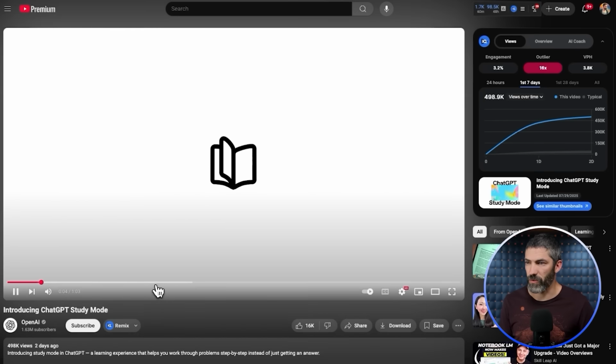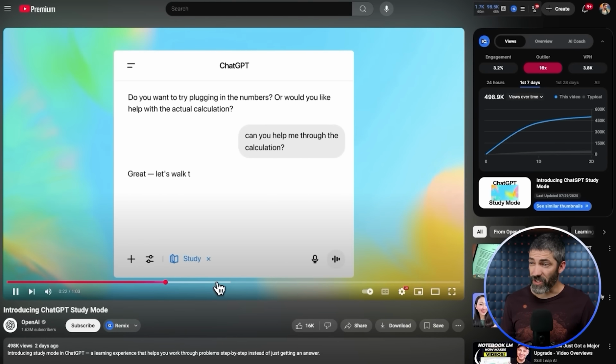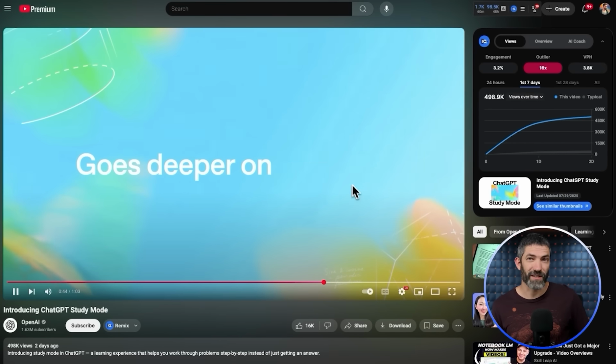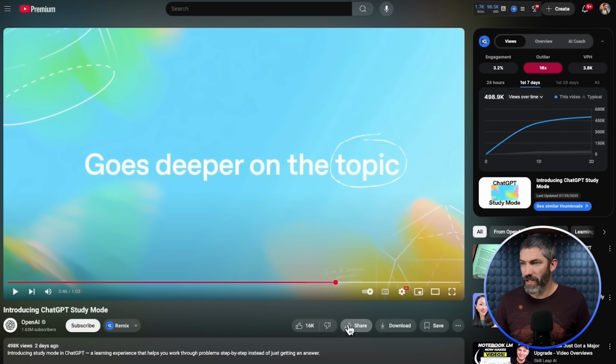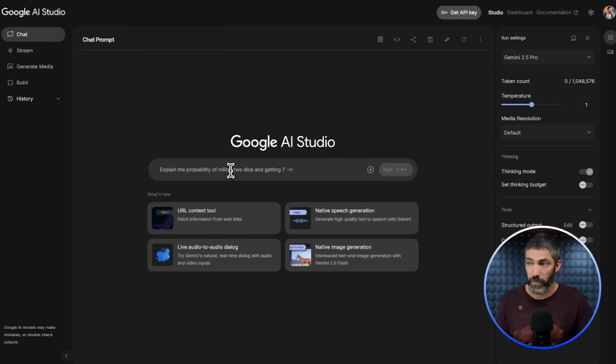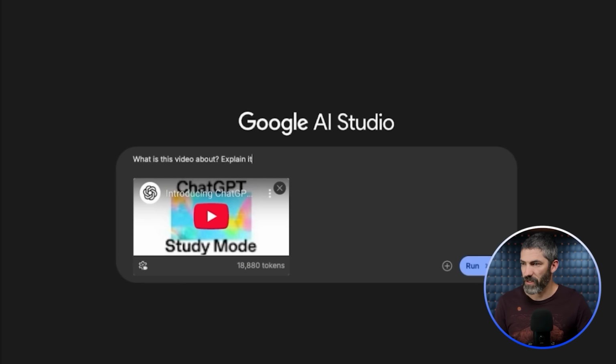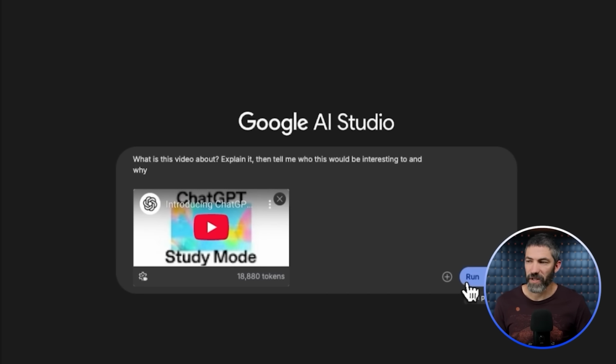It's entirely visual. So this is the perfect example to show that Gemini isn't just grabbing a transcript or pulling context from a few still frames, it's actually watching. And this is a fast-moving video with a lot going on. So I paste the YouTube link here. It starts analyzing the video. Then I'll use a prompt like, what is this video about? Explain it, then tell me who this would be interesting to and why. Something that would help me if I was making a video about this.